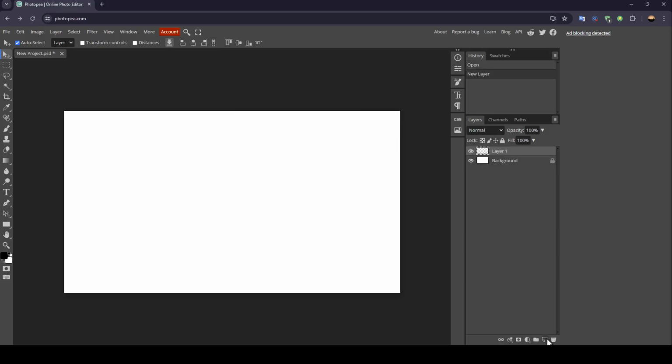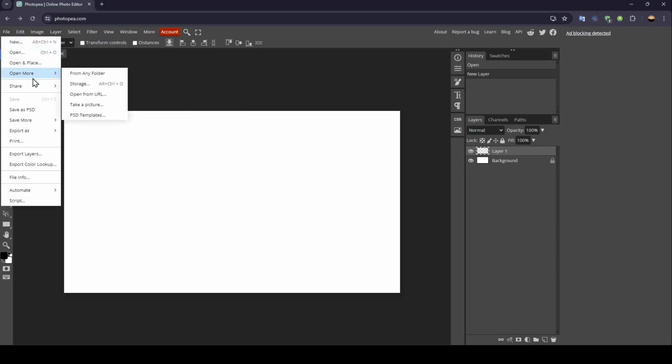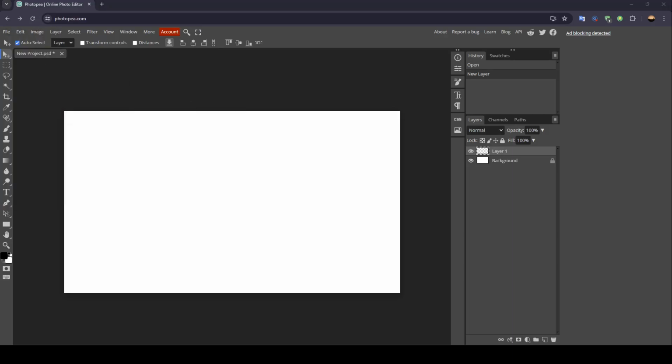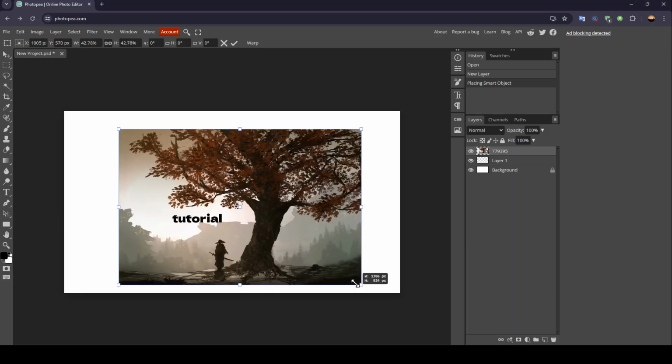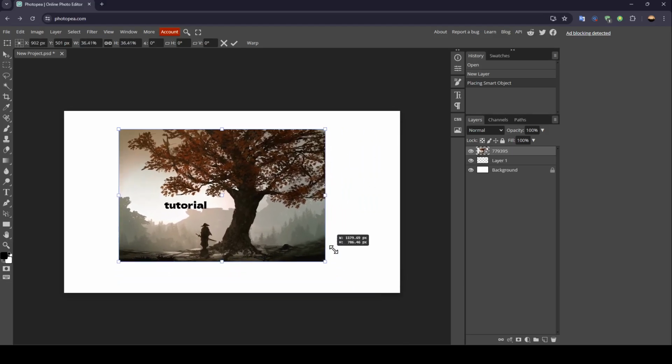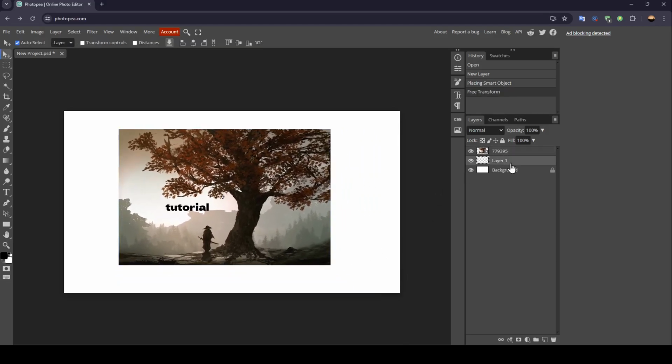So firstly, I'm gonna add a layer and then I'm gonna add an image. I'm gonna click on file and then open and place. Then I'm gonna add, for example, this image. Once you add your image, you can adjust the size of it right here to fit it. And right here, as you can see, guys, you're going to find all of your layers.